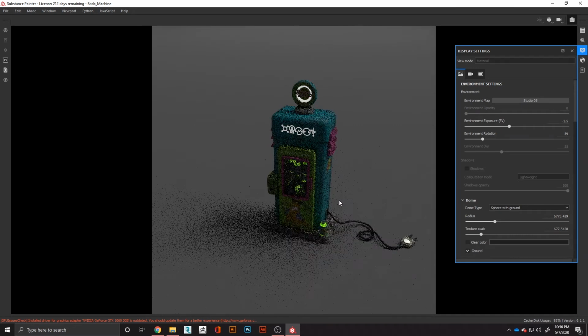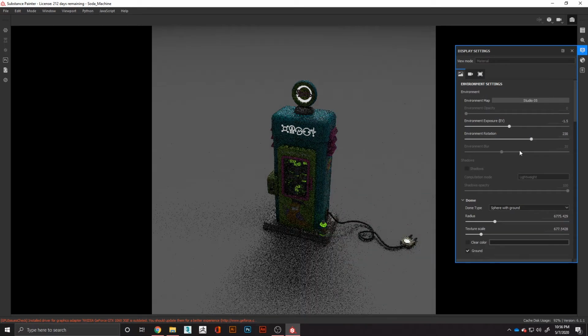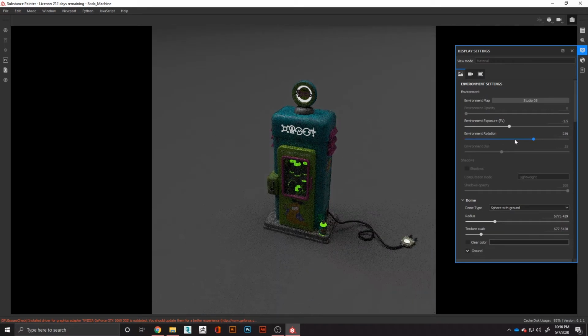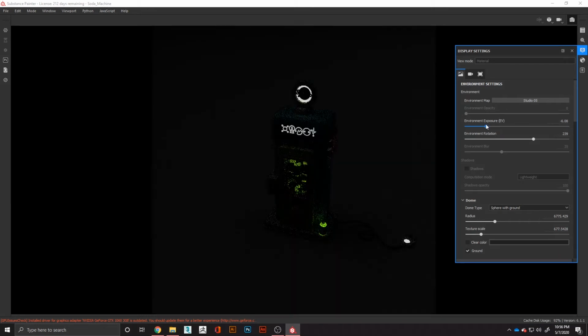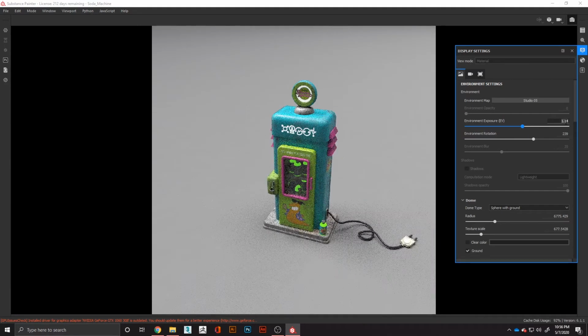Okay. And so something else I like to note is if you hold Shift and then right click and drag, you can rotate your environment like this, or you can just go right here and rotate it. Let's say if your environment's too dark, you can adjust the brightness to be a little brighter. Or if, in this case, it's too bright, you can drop the brightness. So that's right there in the environment exposure.